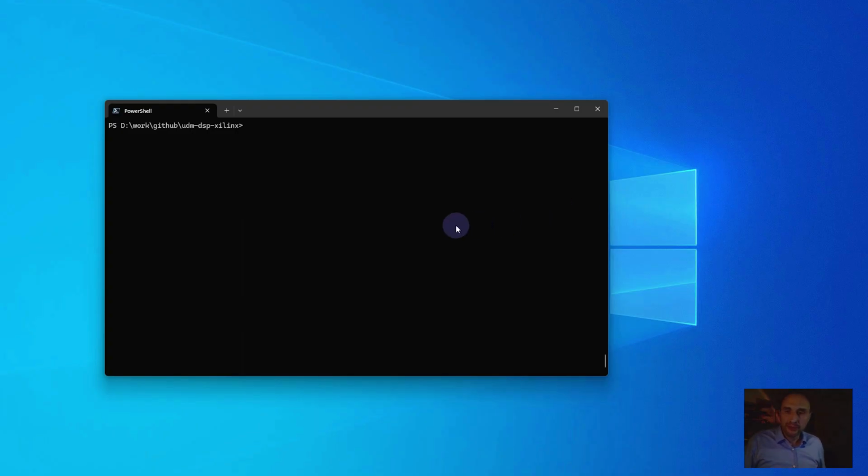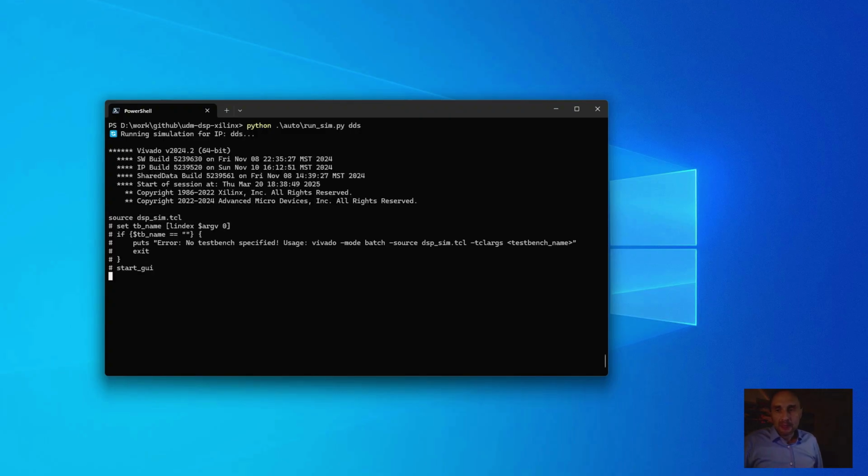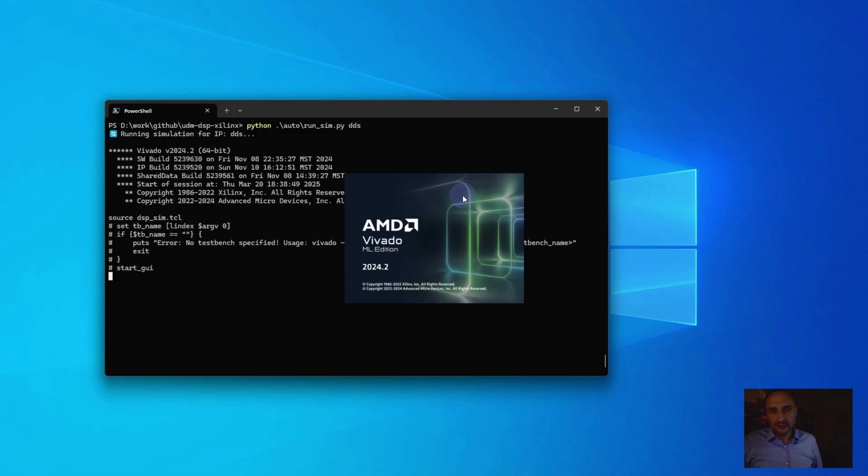In order to simulate DDS compiler in Vivado 2024.2, the following Python script for workflow automation should be run. Auto run sim with DDS target. This script will create Vivado project for simulation with integrated two instances of DDS compiler IP core.